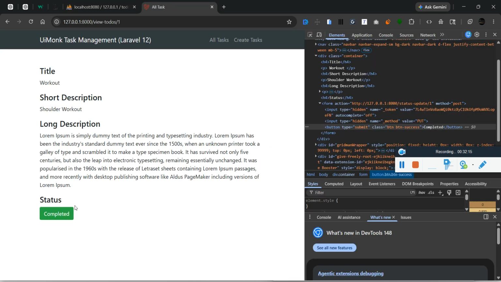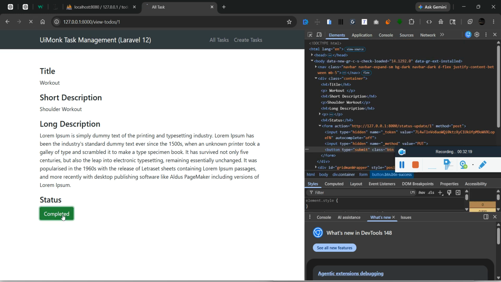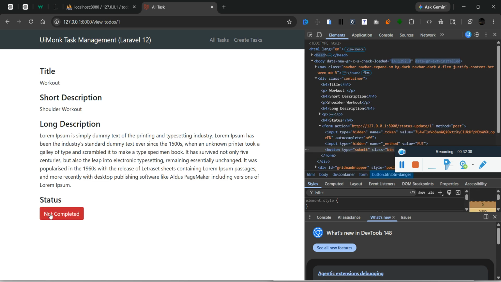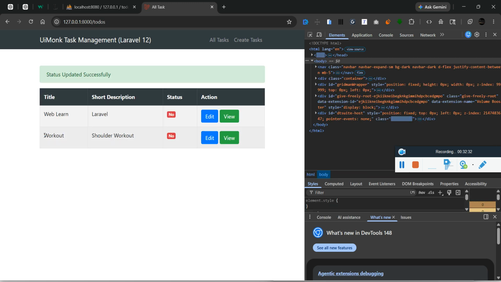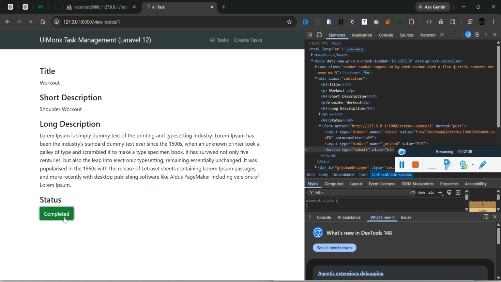So if I refresh this, it's completed, right? If I click on completed, it will take you to the index page and it will set it as completed. And if I make it not completed, it will make it as not completed. So this is how we can make it.